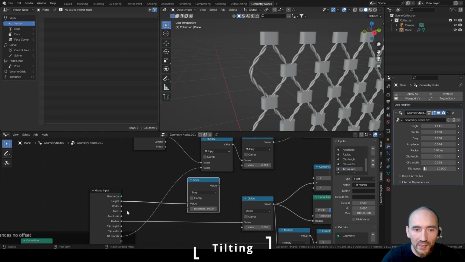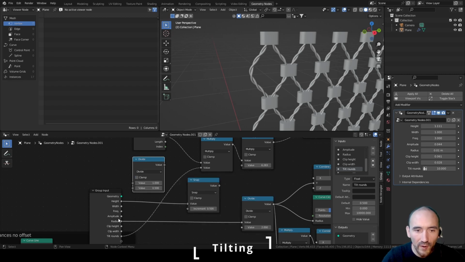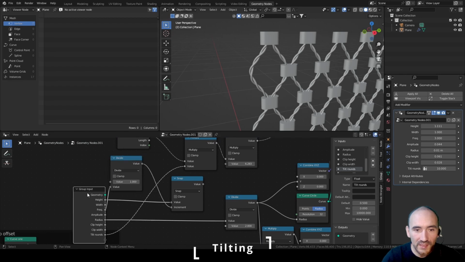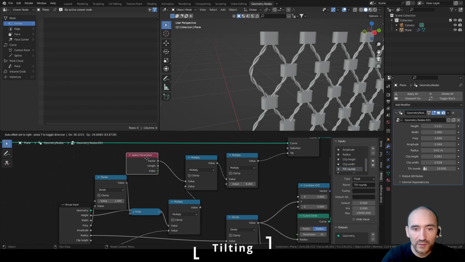For the snap here, one math node to divide 1 by the frequency, link this to the increment snapping, and if we increase the height we want more tilting because the length is bigger than before. This needs to get always the correct tilting effect for the entire length of the curve. Now we can use this snapping value to multiply node, link the tilt rounds here, and then use this with the multiply node with the factor attribute.